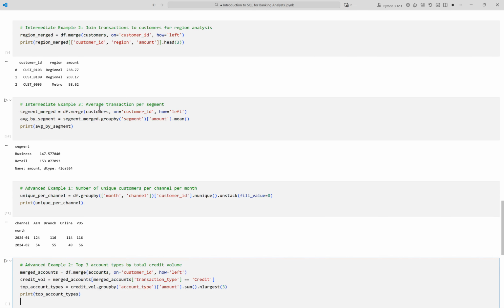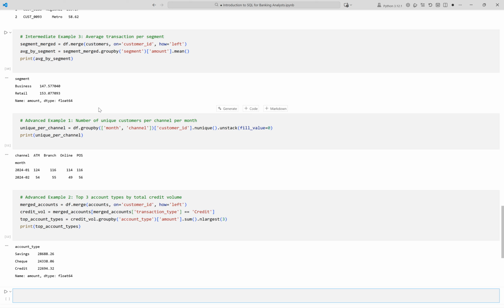Running the cell now. Here, we merged customer and account data to analyze credit transactions specifically. The output shows the top 3 account types by total credit amount, highlighting that savings accounts have the highest credit volume, followed by checking and credit accounts. This illustrates how to combine datasets and perform group by aggregations in pandas to answer business questions about transaction trends. Modify this to see top 3 by debit volume instead.